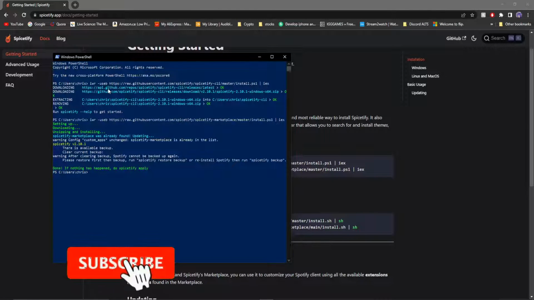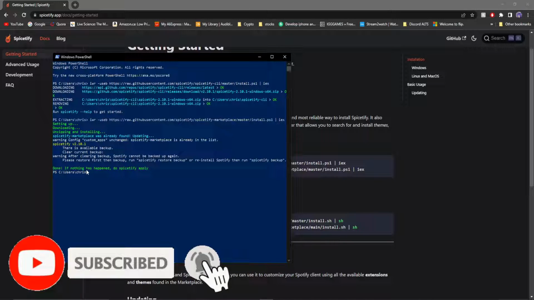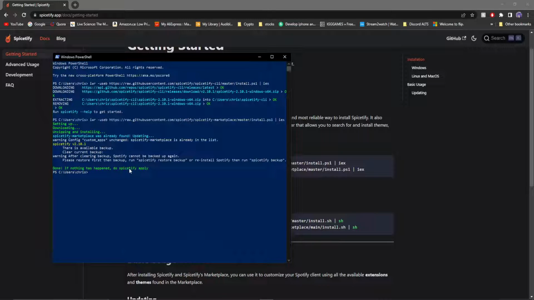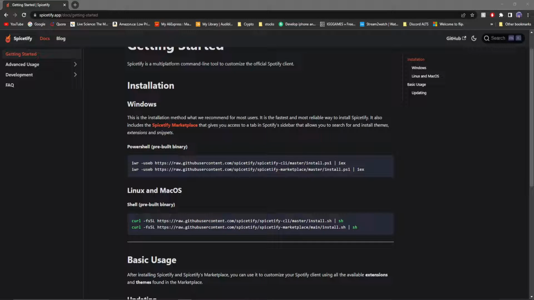And then once it's installed, it says down here, if nothing has happened, do Spotify apply. So if nothing's happened and nothing's installed, but it tells you to do this again as if it did install, just type this in right now. And you'll see it kind of just redid it, and then it says success. So if you're having an error, just do it again. But there you go. Now, once you've done that, you can exit out of that and load up your Spotify.